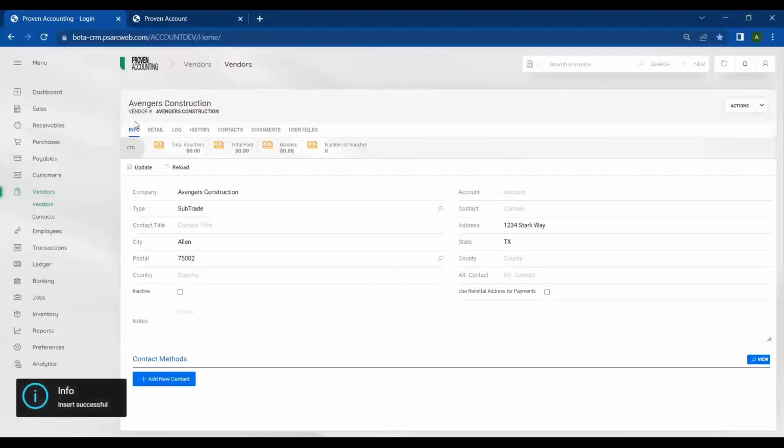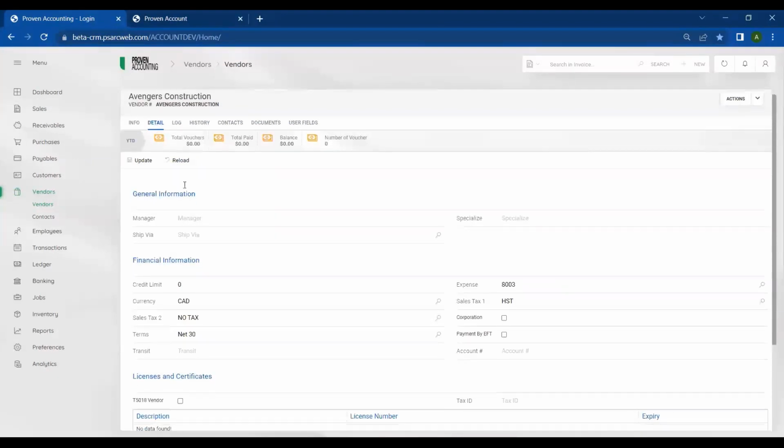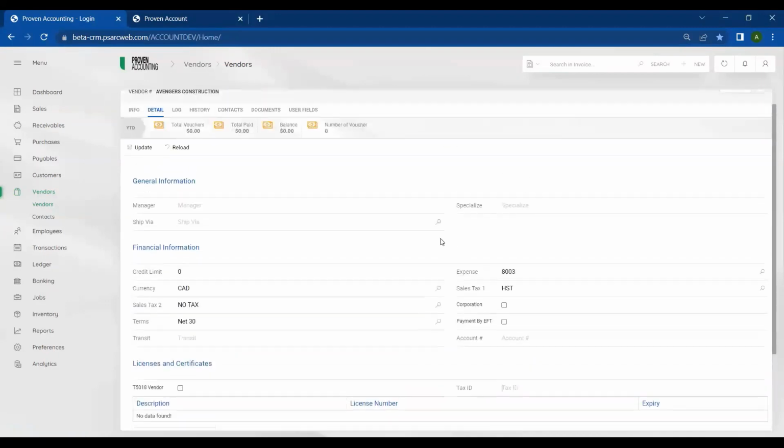Whenever you click Save, you will then see other options appear. The Detail tab is where you would enter more information, such as if this was a 1099 or a T5018 vendor, you would enter in the tax ID. You could enter in new contact licenses. You can also provide them with a credit limit, set their tax rates, and provide more detailed information specific to the vendor.